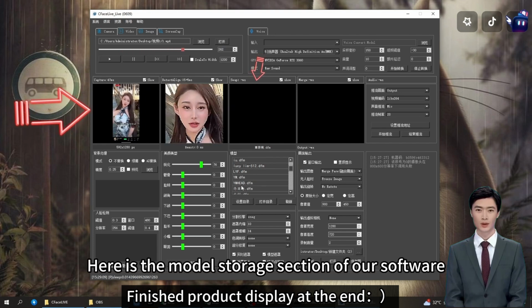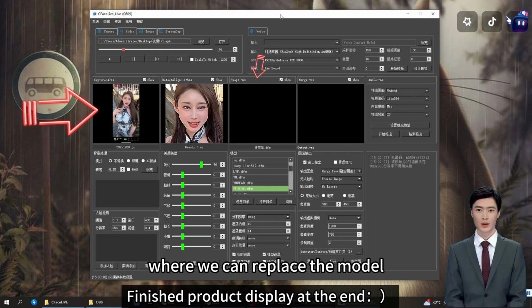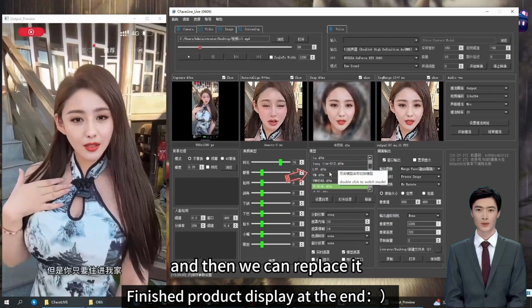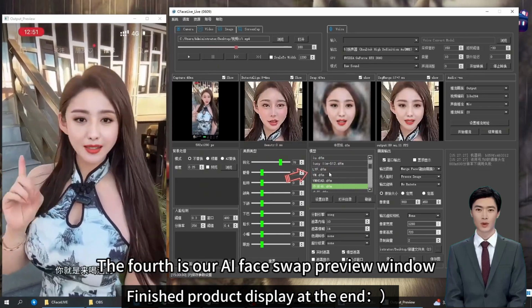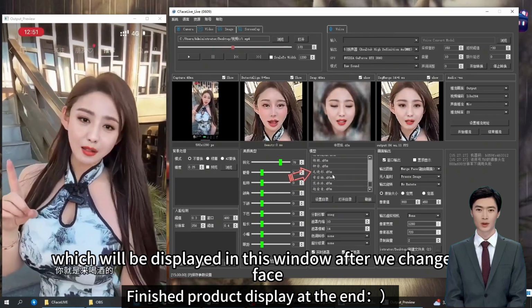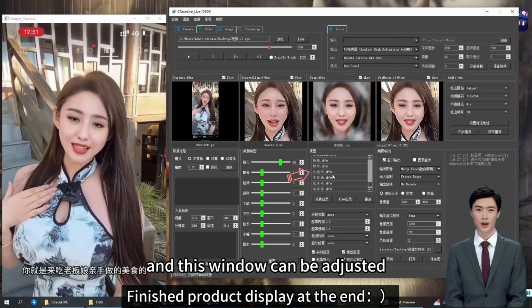Here is the model storage section of our software, where we can replace the model, find the name of the model we want to replace, and then we can replace it. The fourth is our AI face swap preview window, which will be displayed in this window after we change our face, and this window can be adjusted.